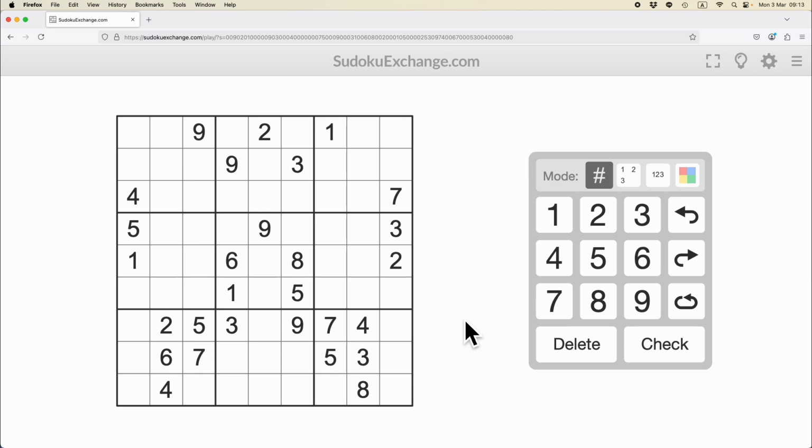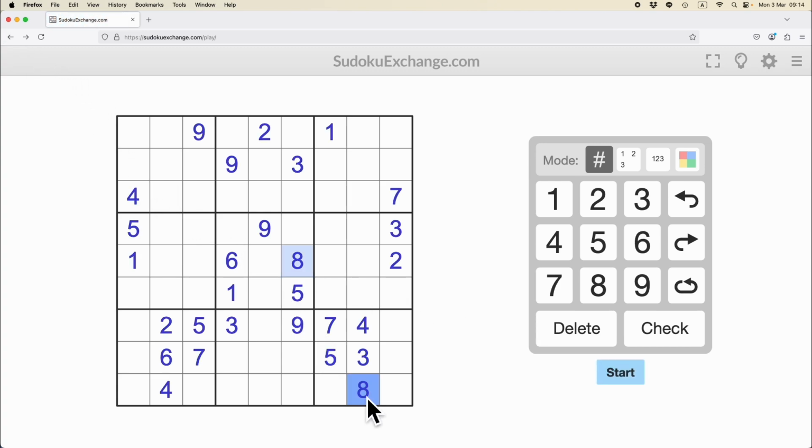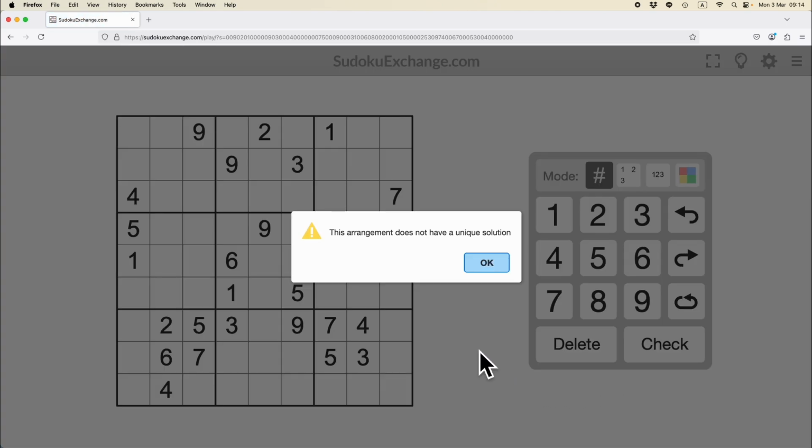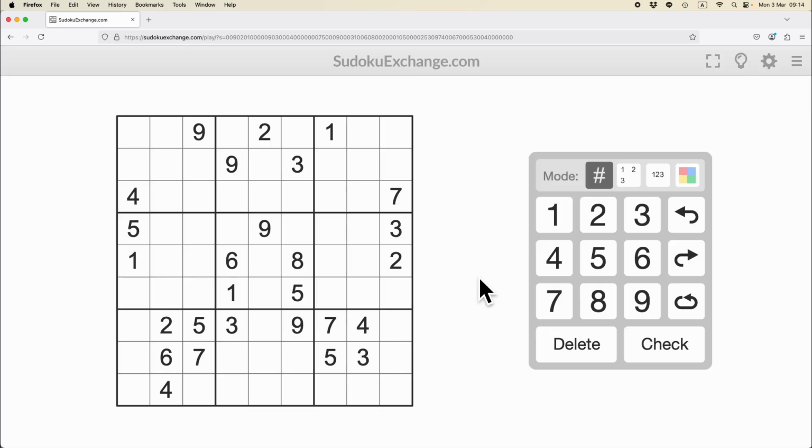Now if you have made a mistake, it will come up and say invalid Sudoku. Let's just try that, shall we? Let's go back one. All right, let's imagine that I haven't put this 8 in here, and I click start. There we are. The puzzle does not have a unique solution, so that should help you out if you've made a mistake.